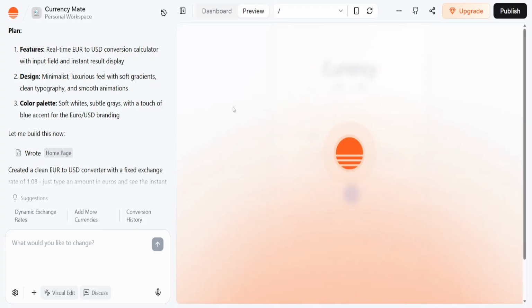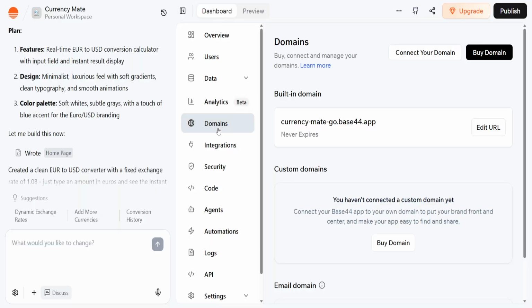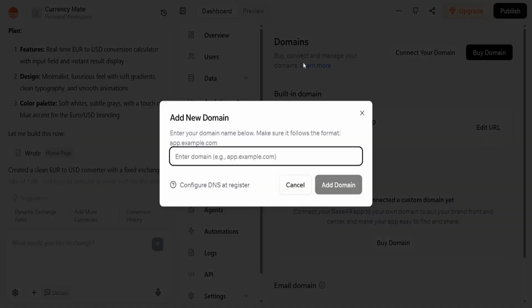Once your app is open, then we will need to click on Dashboard here, and then go to the domain section. From here, we will choose Connect Your Domain, and you want to paste your domain name.